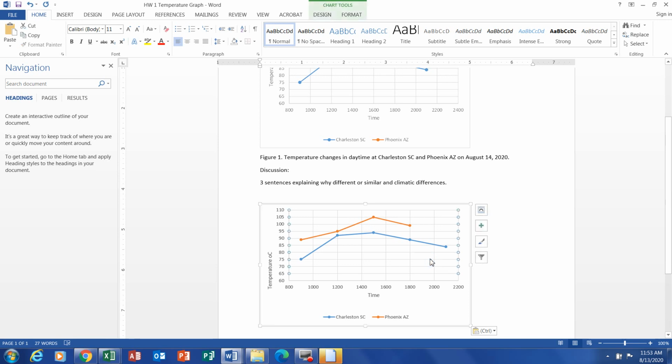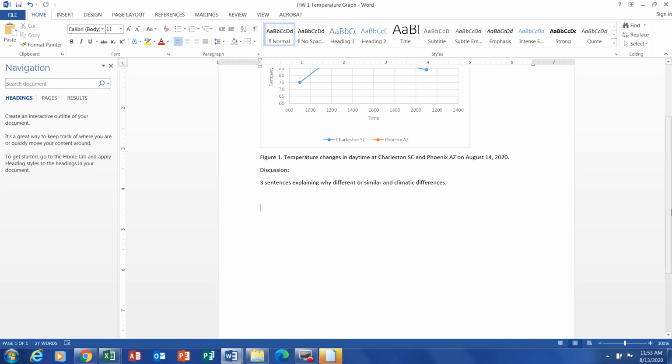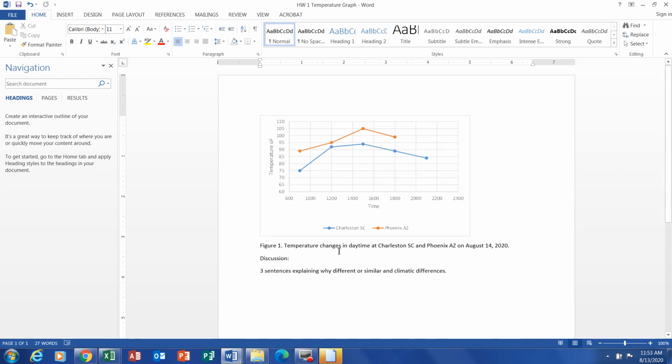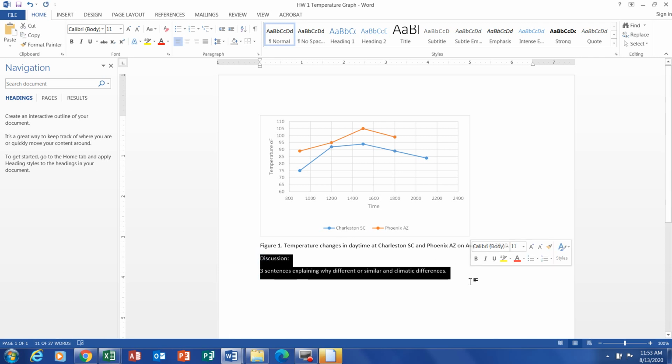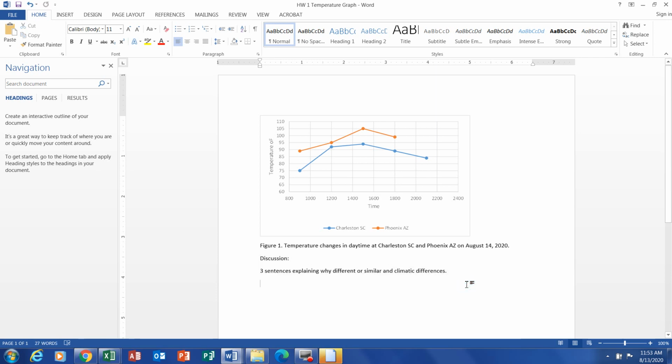Okay, now we've already done the other stuff at the top of the page for your final report. So you would have pasted it at the top of the page, like we did right there. And then you got to give it a figure title, which says what, when, and where. And then below that, you'll type your 3 discussion sentences relating climatic differences.